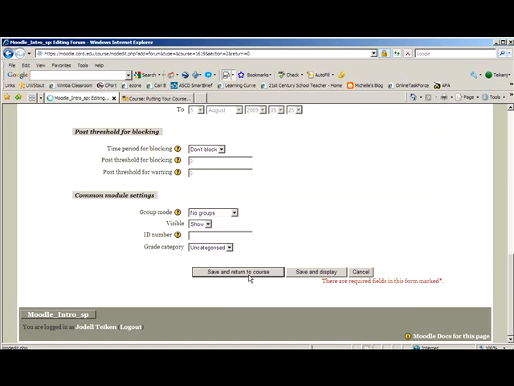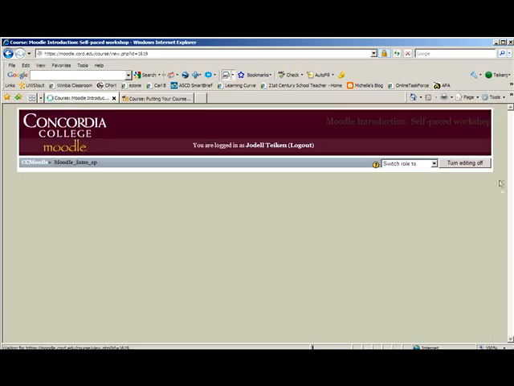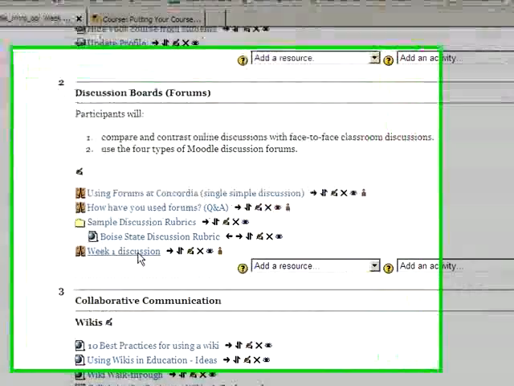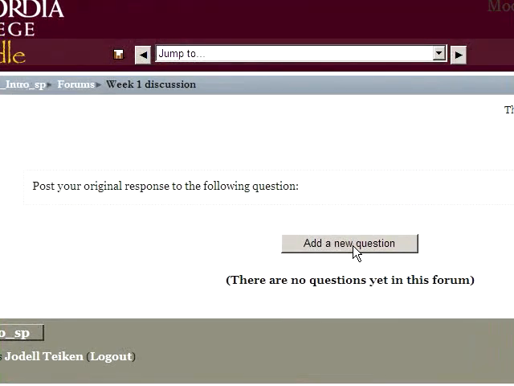I'm going to click Save and Return to Course. And now there's my discussion, and students simply click on the link and they click on Add a New Question, and they would post their original response, and then once they submit in the Q&A forum, they would then see all of their classmates' responses and be able to reply.